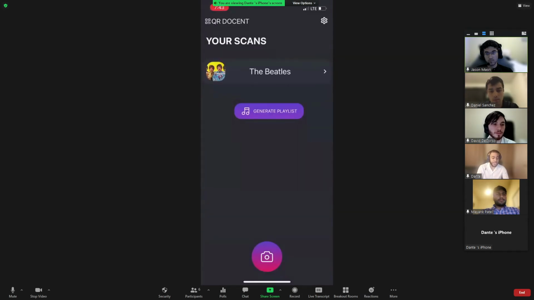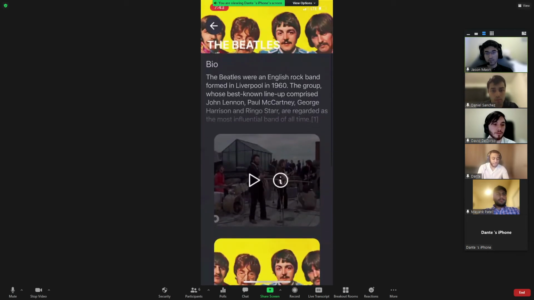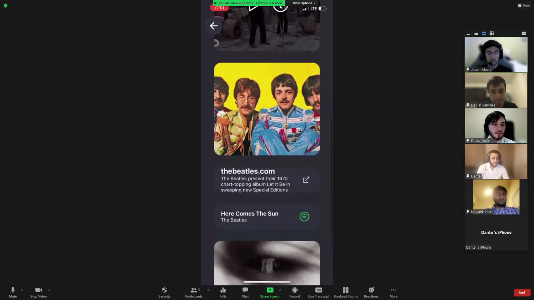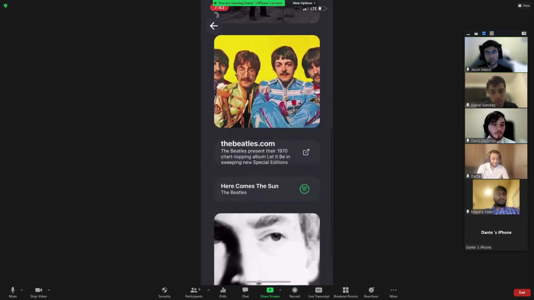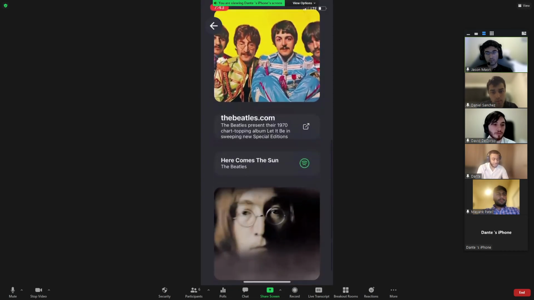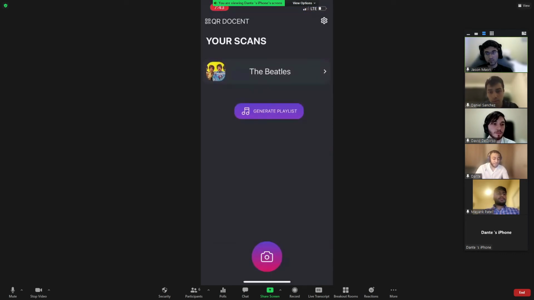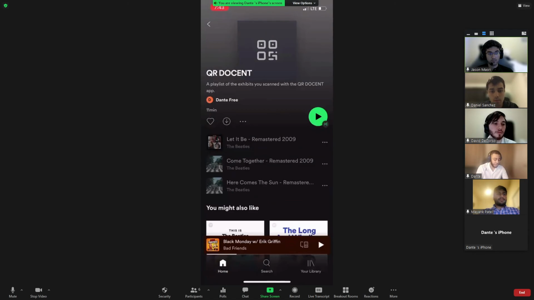And then the exhibit is added to the user scans. When the user taps on the exhibit, which is the Beatles, they can see all the content that was added from the admin website. So you'll see the videos, you'll see pictures, you'll see the external link, and then you can see the song, and then you go back. And finally, the user can tap on generate playlist, and they'll create a custom Spotify playlist of their scans.